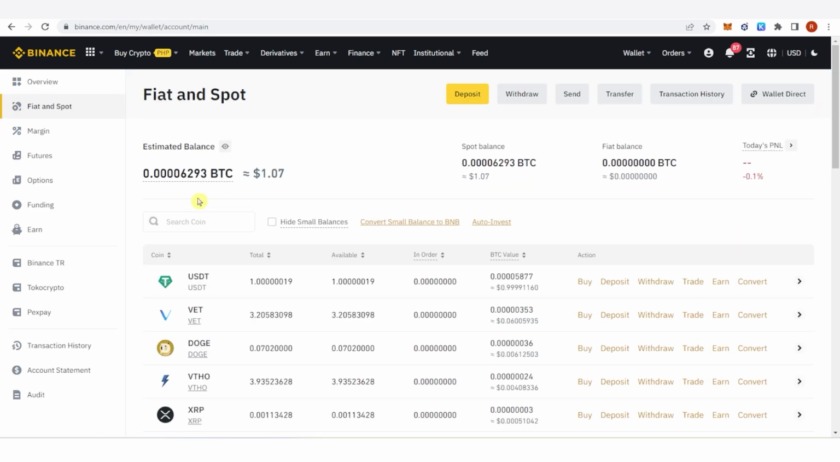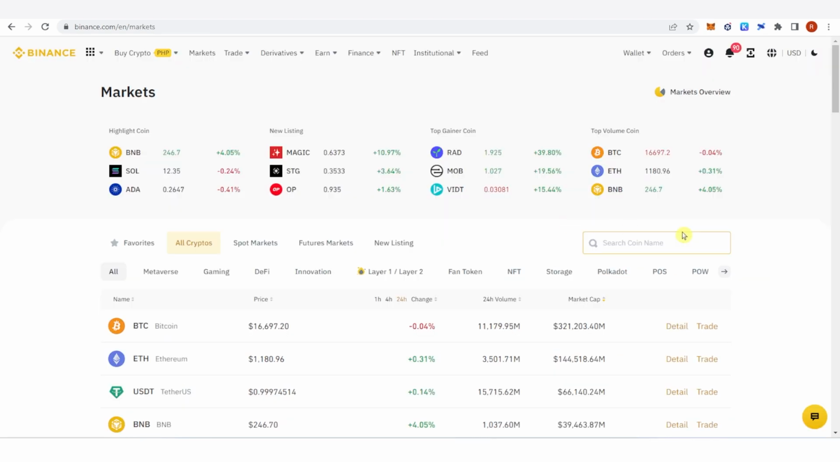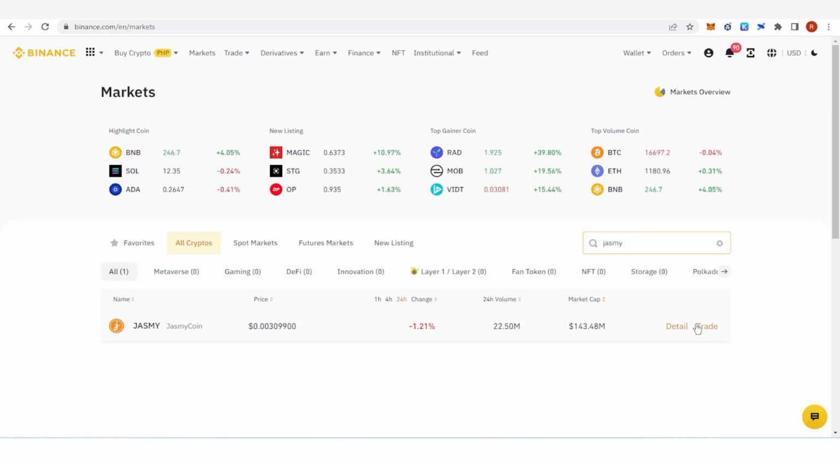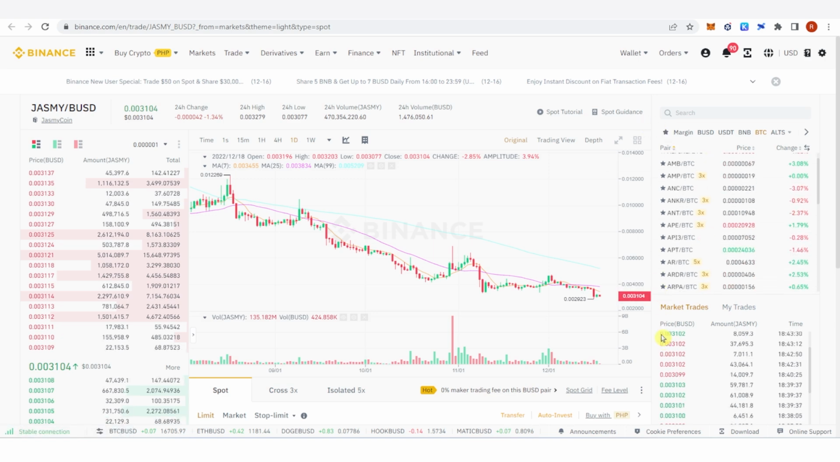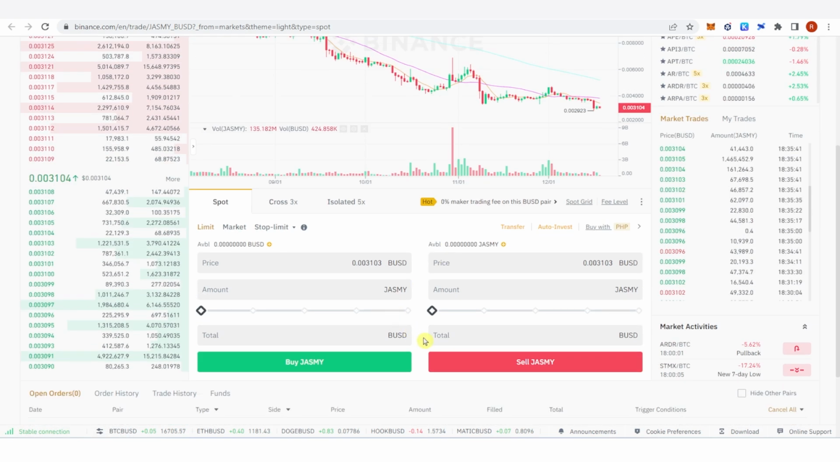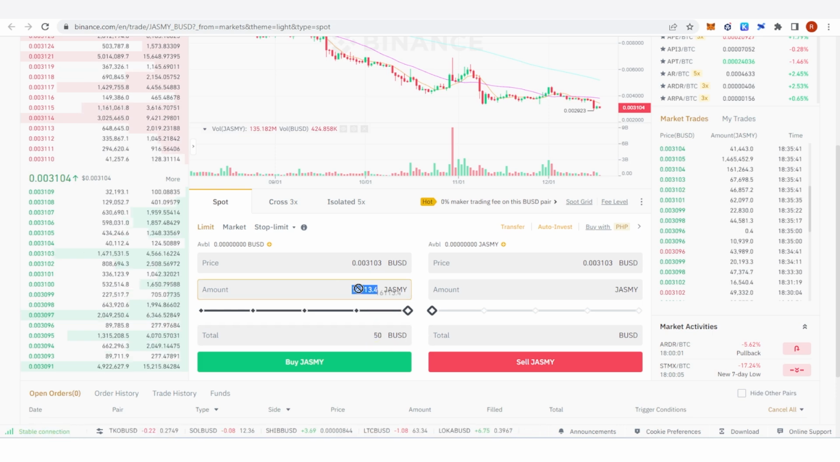Once you have bought BUSD, make sure that your BUSD is in fiat and spot and not in funding. Once you have confirmed that your BUSD is in fiat and spot, you can now on the search bar here type down Jasmy, then click trade, and then it will lead you to this website. Scroll down here, then you can type the amount of BUSD you want to trade. For example, I want to type 50 BUSD, and then I will receive this equivalent amount.